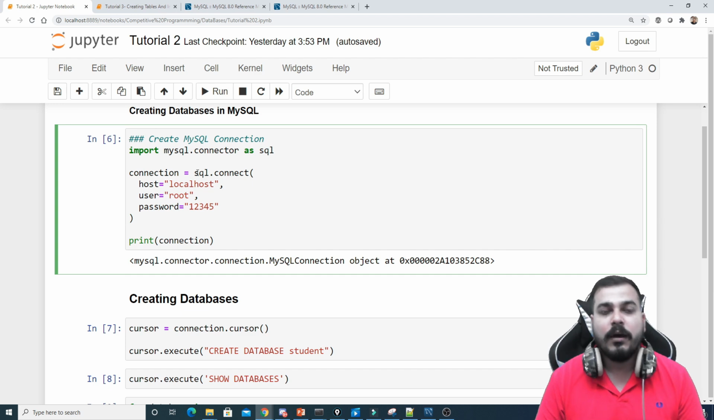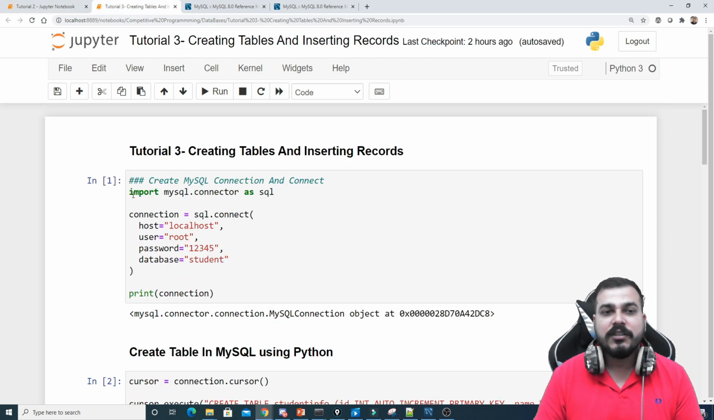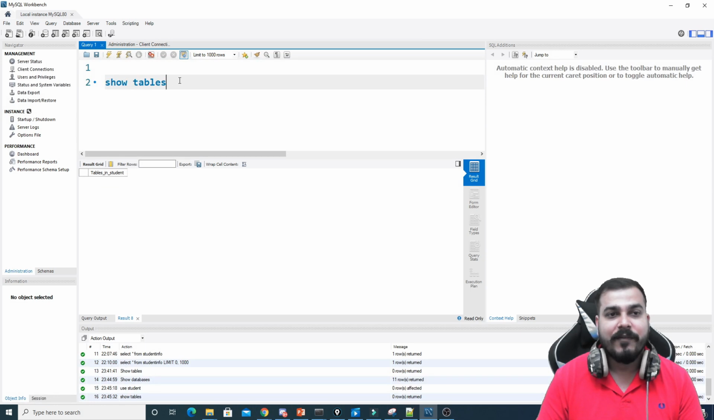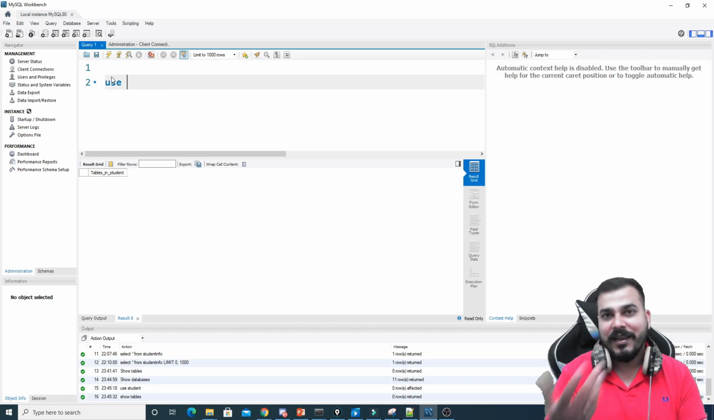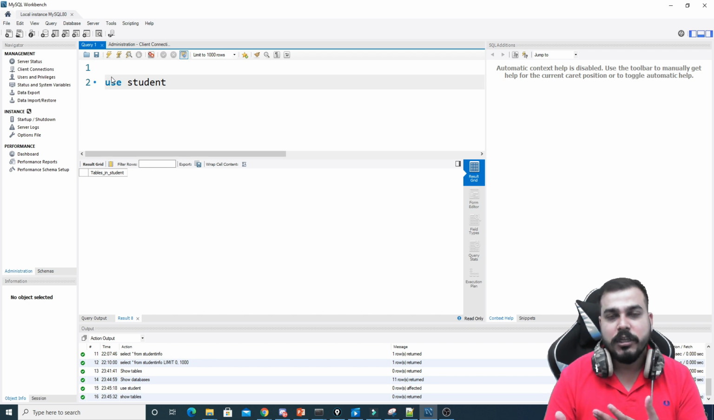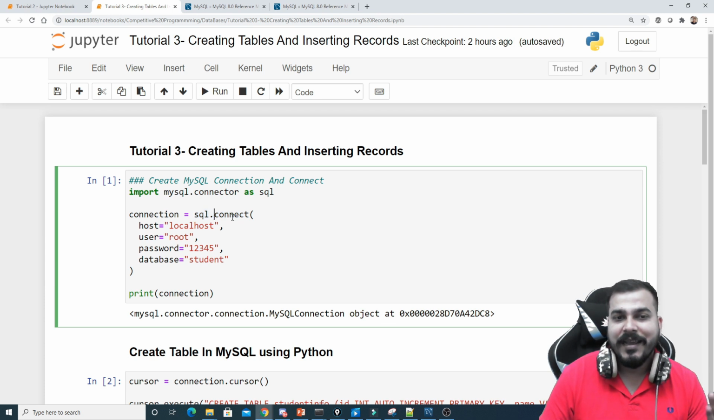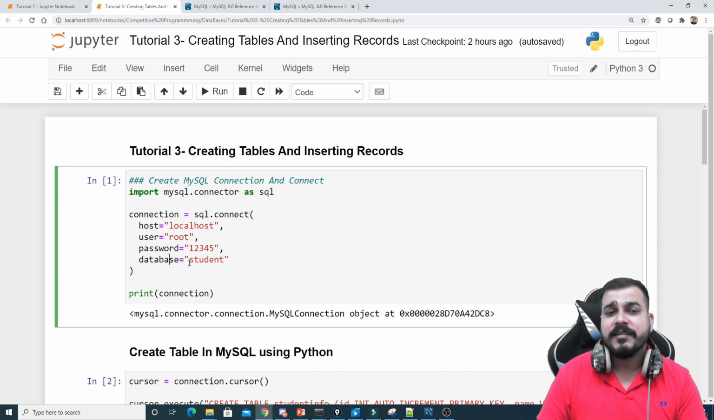So first of all, I will just use import mysql.connector as sql, and I'm going to give sql.connect. Here, if I really want to use this specific database, I wrote use student, so this was my database. In order to execute this, inside sql.connect there is one more additional parameter which is called database. So you give this parameter, that is database = student.